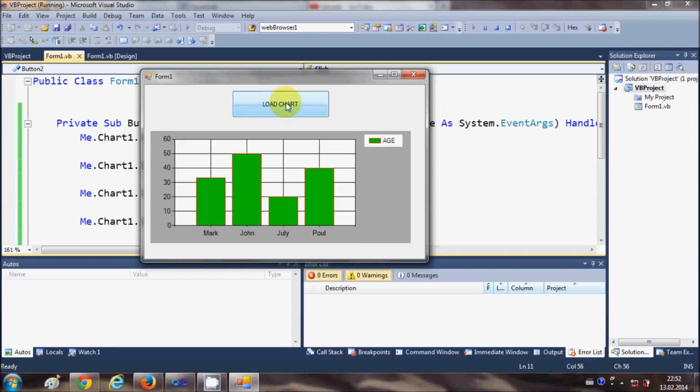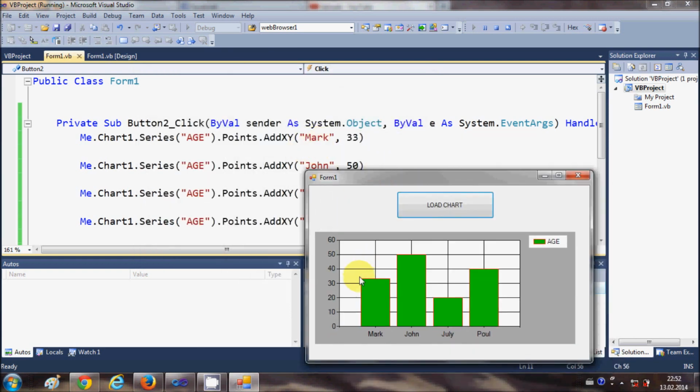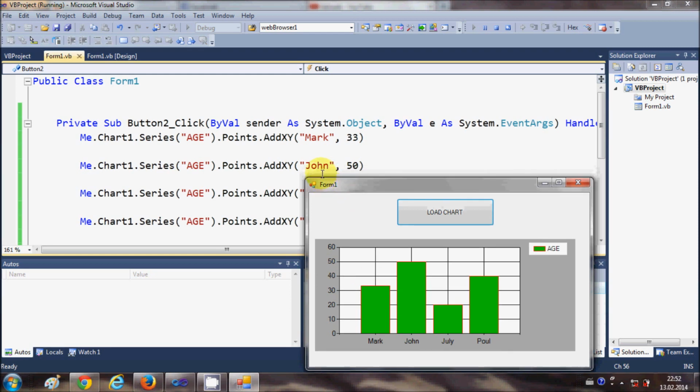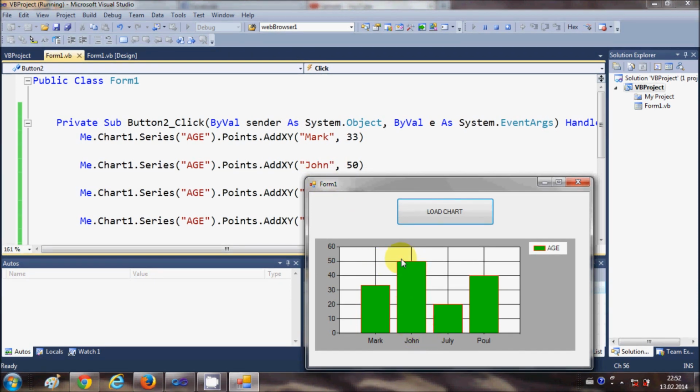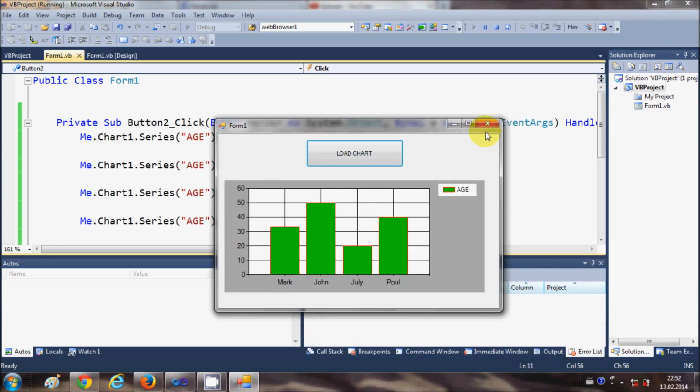and when I click this button, it will load the chart, which is name versus age. So our first age was, for the mark, is 33. You can see here it's 33. For John it's 50, so for John the age is 50. In this way it will show the chart.